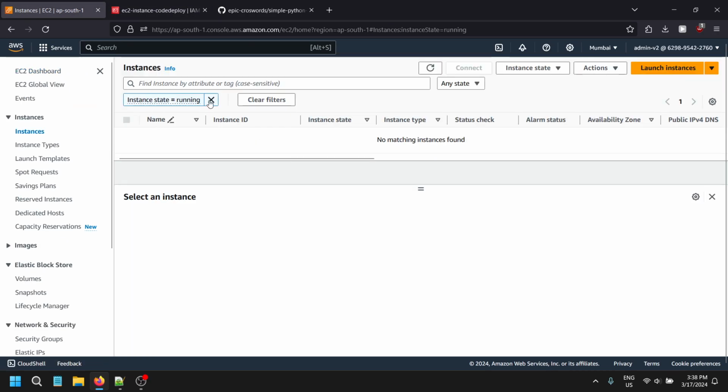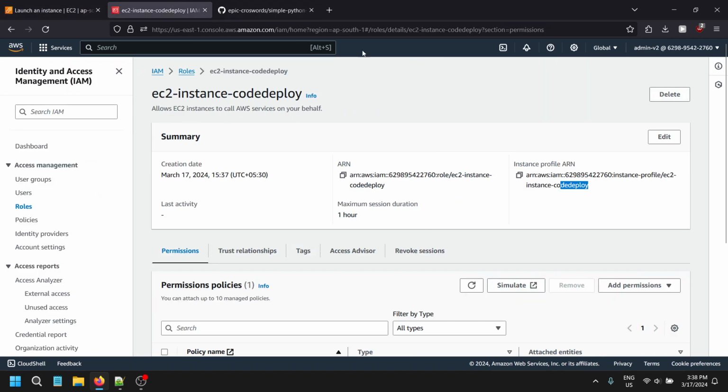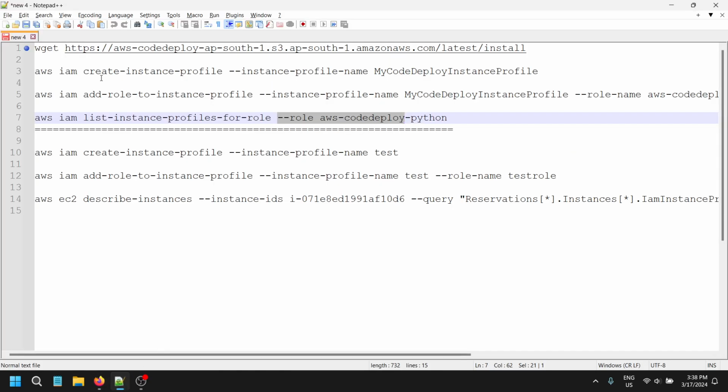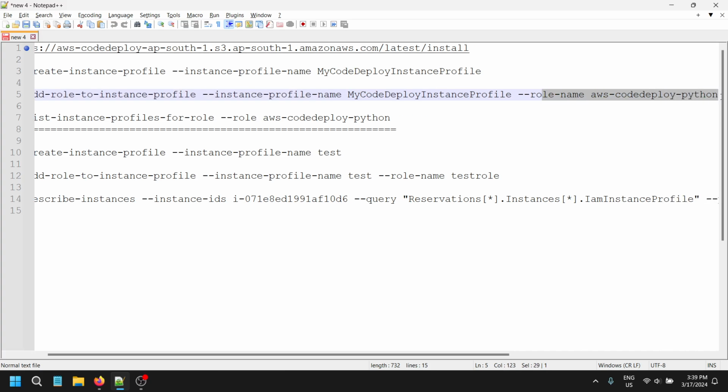Let's go and create one EC2 instance. If you're not able to see the instance profile, you need to create a particular instance profile for that. I have configured one command that will create an instance profile with whatever name you want, and you need to attach that instance profile to a particular role.